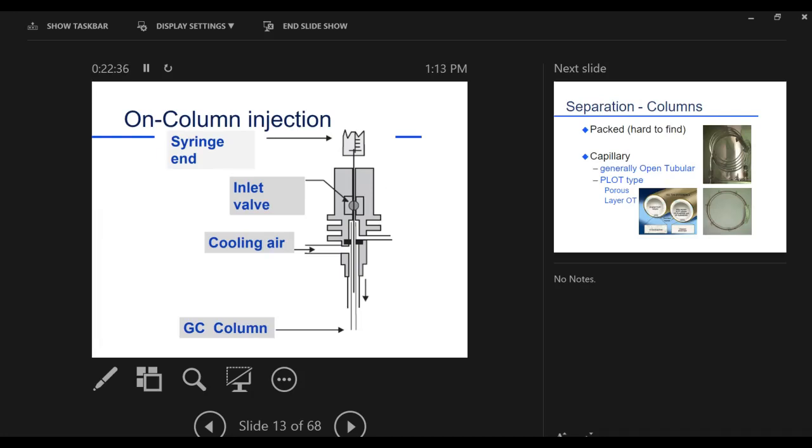On column is when we really want to sample something that we think may be thermally degradable. We don't want to put it in at 200 degrees centigrade, it may degrade at 250 centigrade. So what we do is we've got this type of an injection port. There's just a gas flow coming in, a little bit of split going out, and the rest going into our column. We've got a syringe up here with a really long needle. We stick that syringe in, it goes through this rubber valve, down, down, down, into the column. And so I'm making my injection down here in the column.